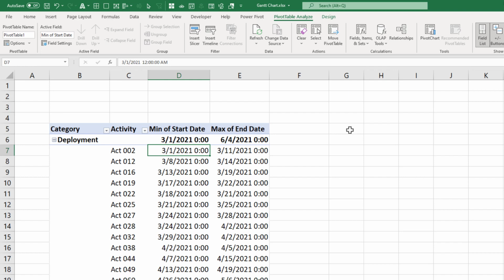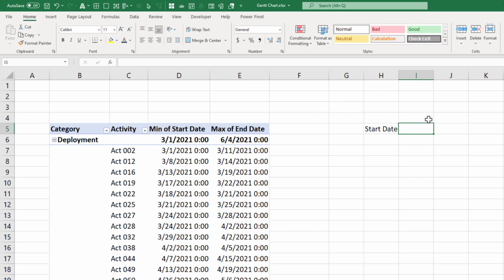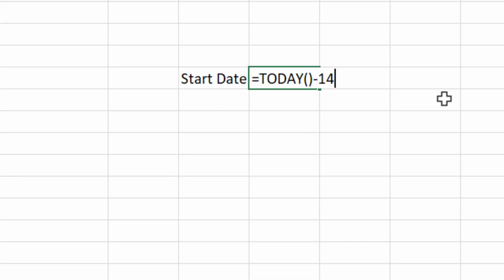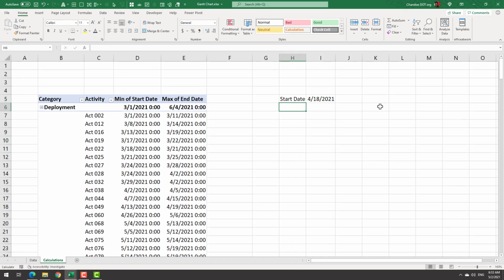The next step is to define the starting date for our Gantt chart visual. So in a blank cell, type start date and specify today minus 14 as that value. What this does is it will always start our Gantt chart 2 weeks prior to the current system date, and it will give you a visibility of what has just concluded and what is going to happen in future. You can also customize this calculation based on your needs.